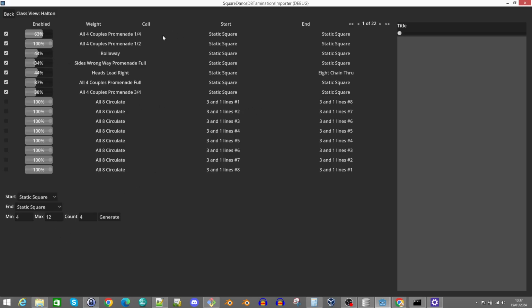It's not reordering these, but if you go forward a page and then back again, you'll find that it does it in order of weight, so that you know which of the calls you're working on at any particular time. Yeah, I think that's about it. Oh no, there's one other thing as well.